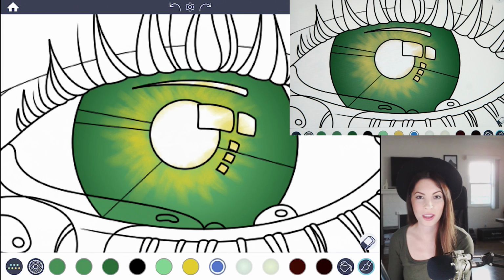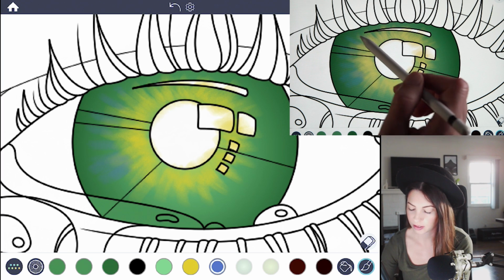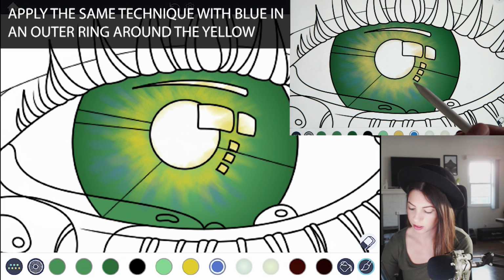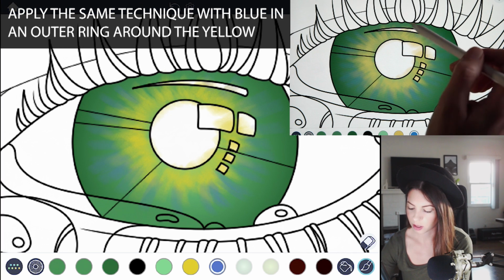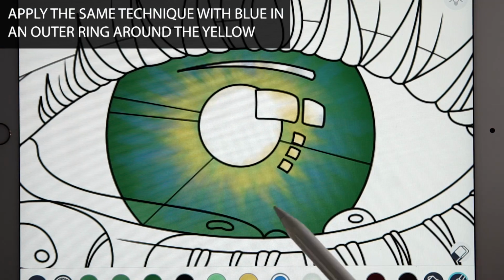Now we'll do the same thing with that blue color, and we're going to do it right next to the yellow in just a few areas. So it's in between the green and the yellow. This is just going to add some variation to the eye, since every eye is unique, and you can overlap it in a few areas.